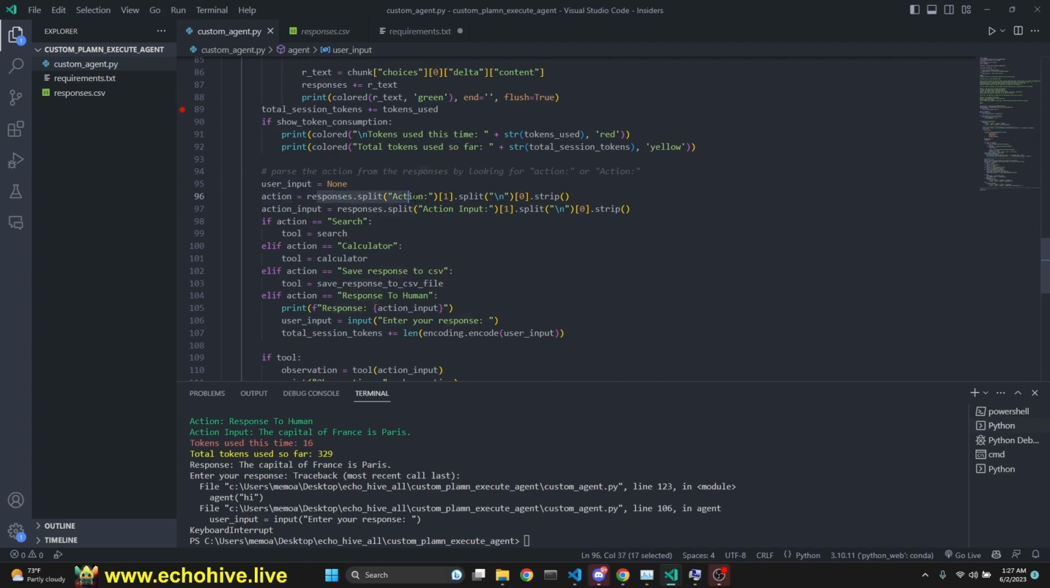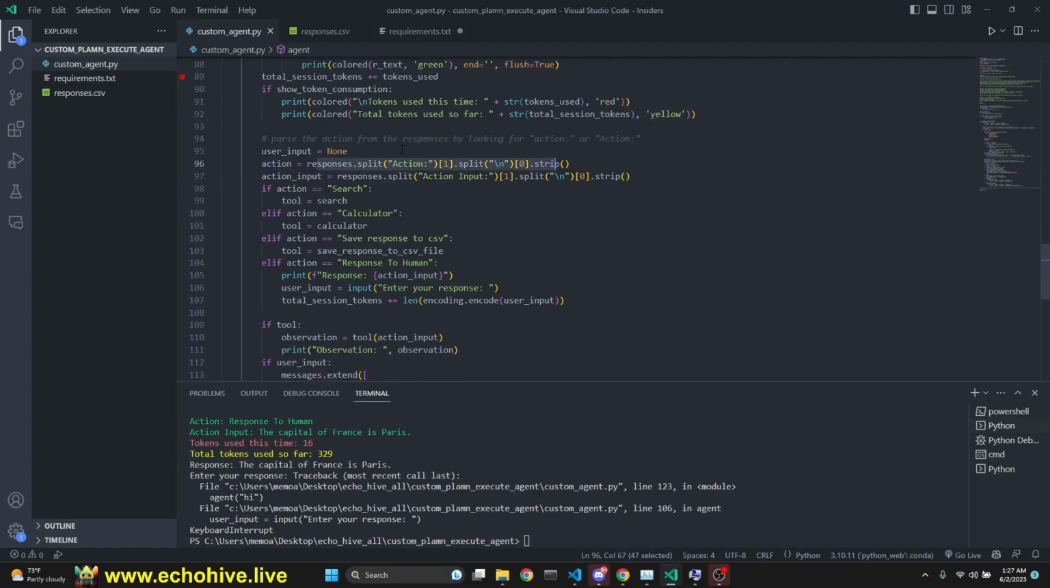Then we get the action. Actually, we're not using re, but we are looking for where this expression is, "action equals". Then we split at that point. We take the second item of that list, and then we split it again with the new line character, and we take the first item. So when we get "action equals", then if you look at the terminal, the action is response to human, then it makes a new line, which is slash n, then goes into action input. This is why we're splitting at the new line as well. So we are only grabbing the response to human, and in this case, the capital of France is Berlin. I was just testing something.